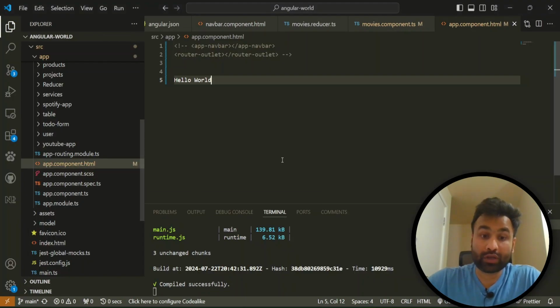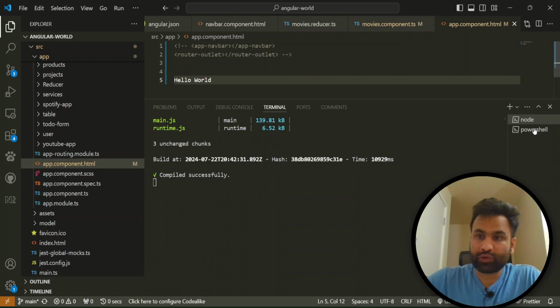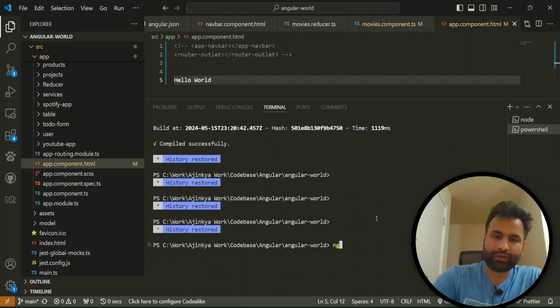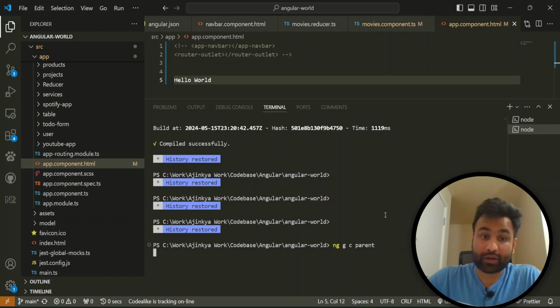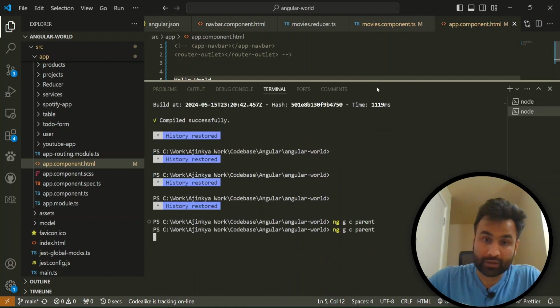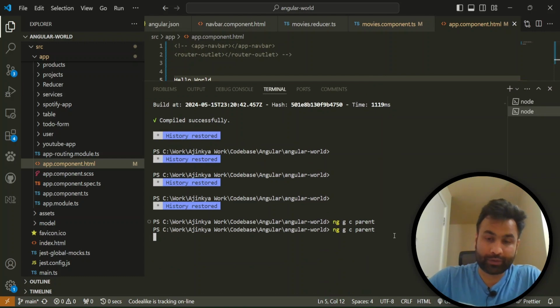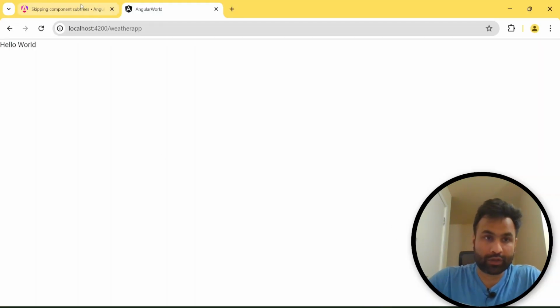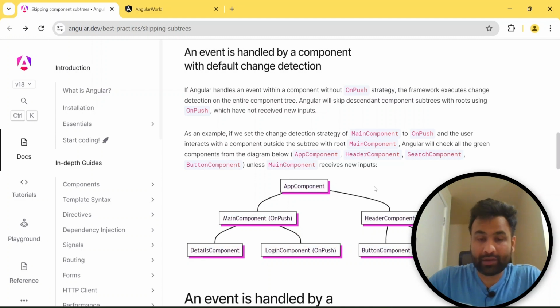So this is the app component. I'm going to create two new components. First is ng generate component, that is a parent component. So this will create the parent component, and similarly I'm going to create another child component. So first we will have the app component, which is the root component and the base component of all the other components, and the parent component will come into that.